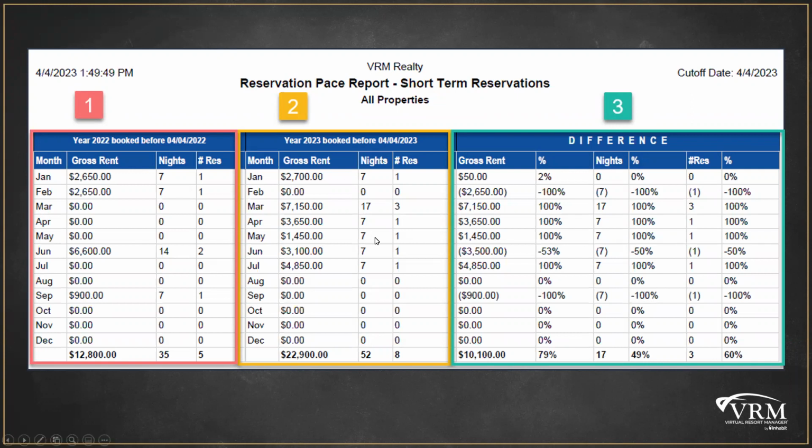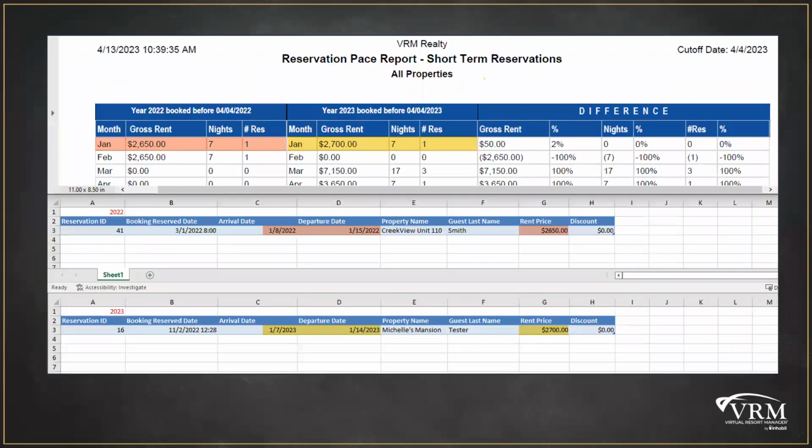For the report for short terms, if you have a reservation that's crossing months, so I have a reservation that checks in May and checks out in June, the rent is going to be included in the month the reservation checks out. Okay. And then we're going to break it down a little bit more here on the next slide.